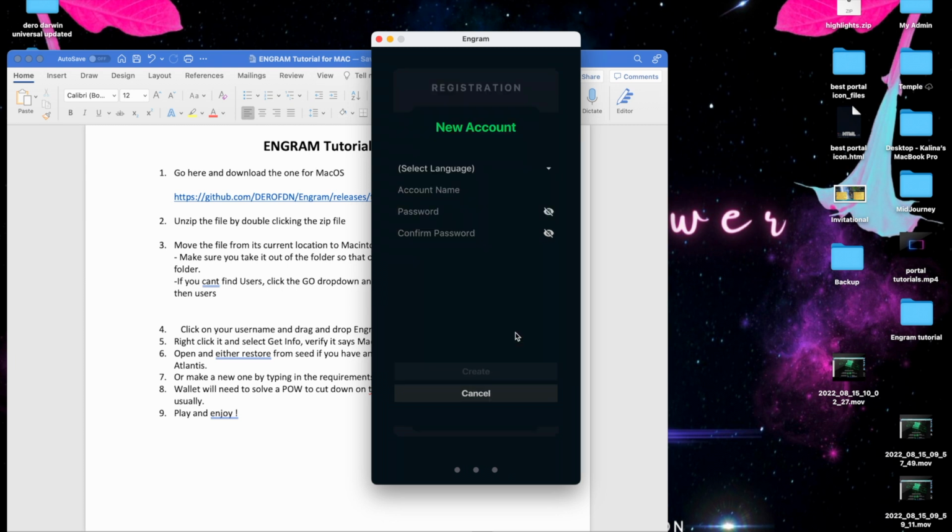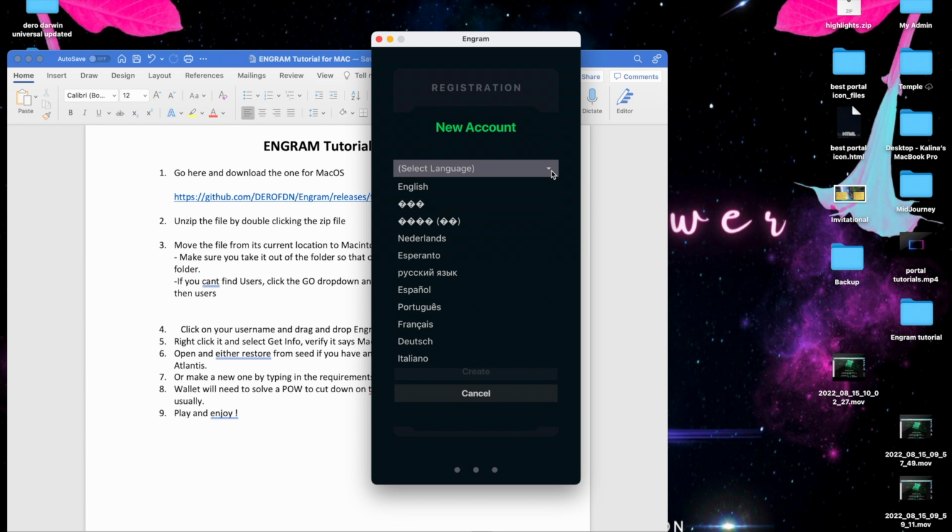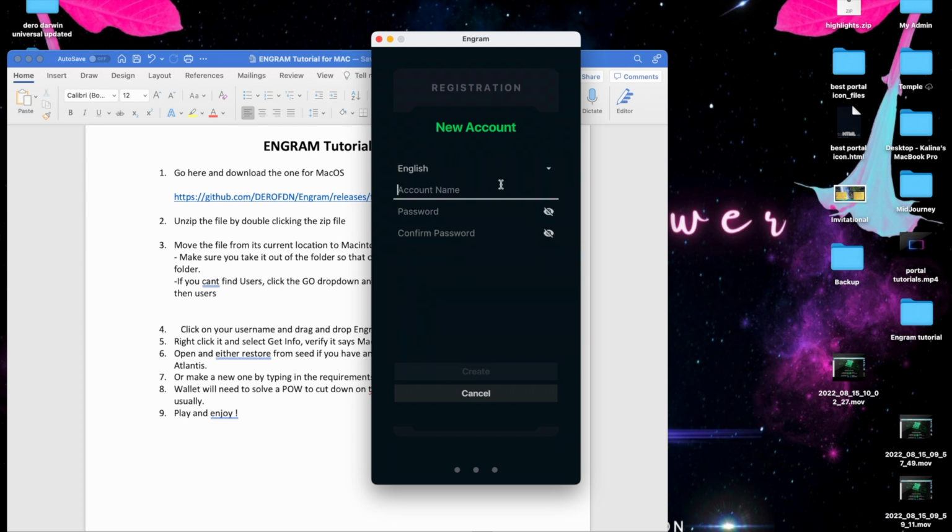Now just go ahead and do the things like normal, select your language, write in your account name. Now this is your account name. It's not the official name registering service, that you'll have to have DERO in your wallet to do that. So you just make a whatever, right, test, and then you write in a password that you will remember, confirm your password, and then press create.